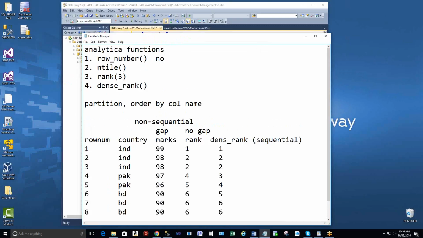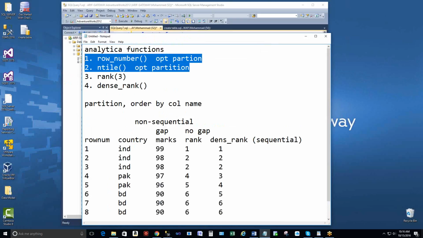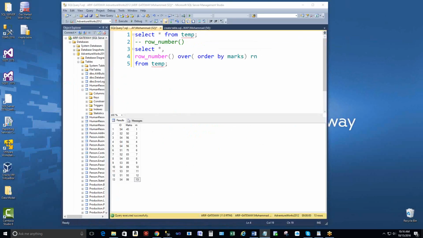No partition, optional. Partition. This one is optional partition. Okay, write these two. These two, I have the option not to put the partition. So here, if I put partition, let's break it down first, right?